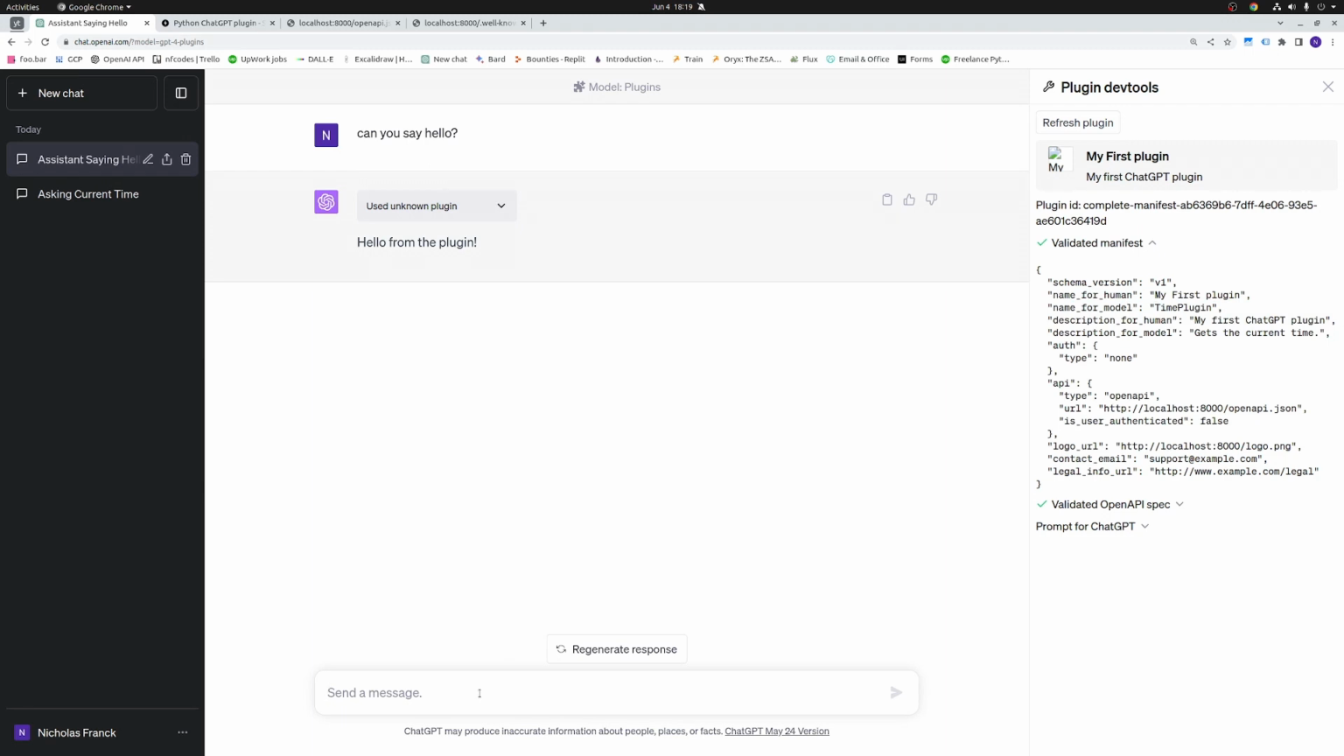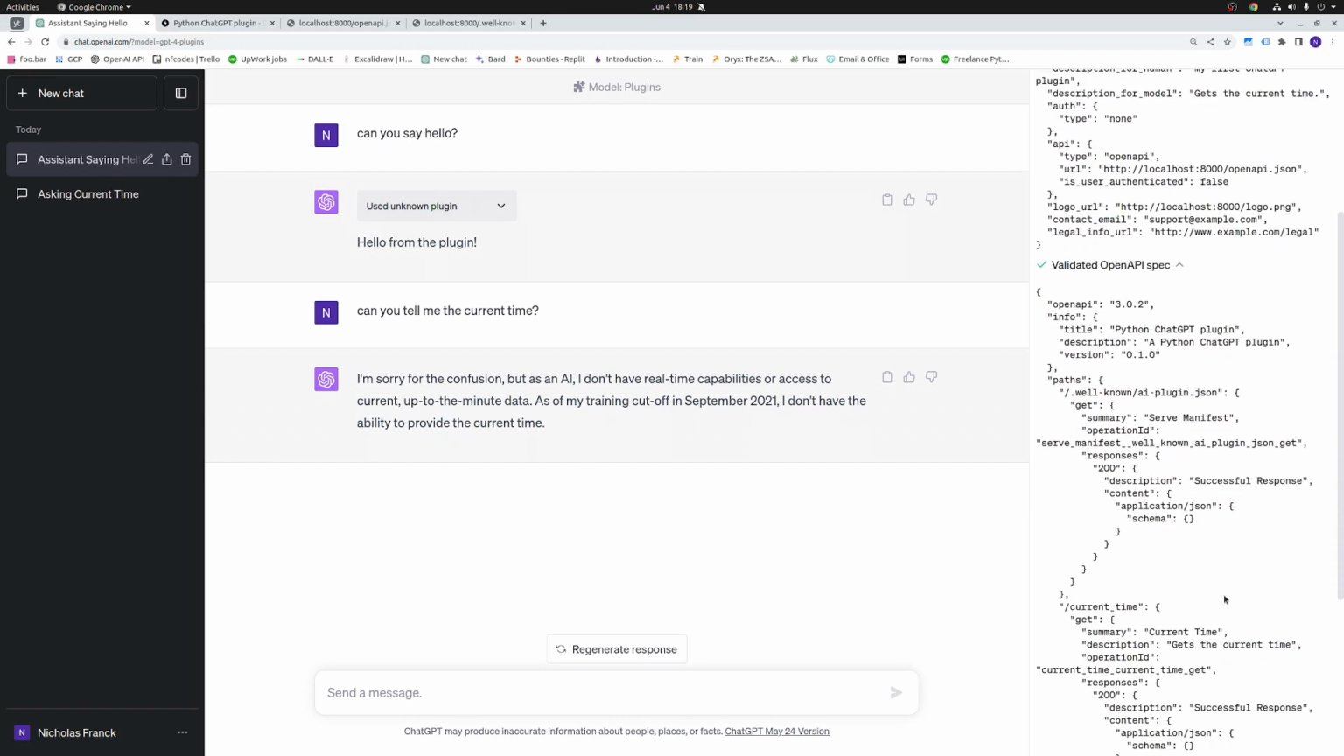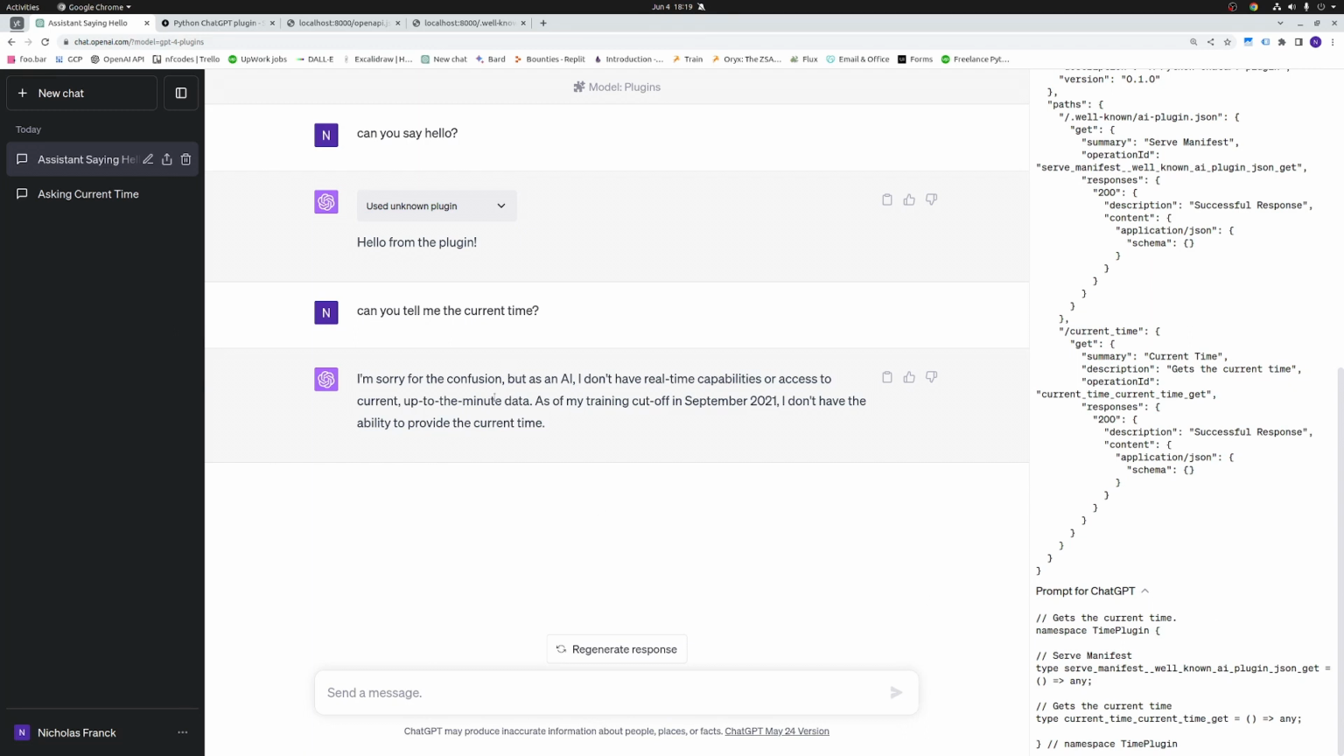So hopefully this works. Plugins aren't perfect, so maybe this won't work, but let's try it out. Can you tell me the current time? If it doesn't, we might have to do a little bit of troubleshooting. All right, so yeah, it's not gonna want to do it. We could probably improve our description or something like that. Let me just double check that everything else looks like it's updated, gets the current time. All right, so when you say, can you use time plugin to get the current time? Let's try that.